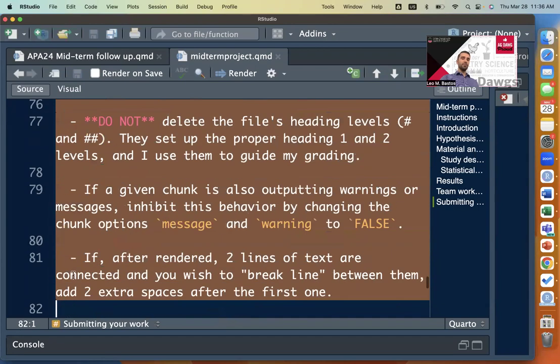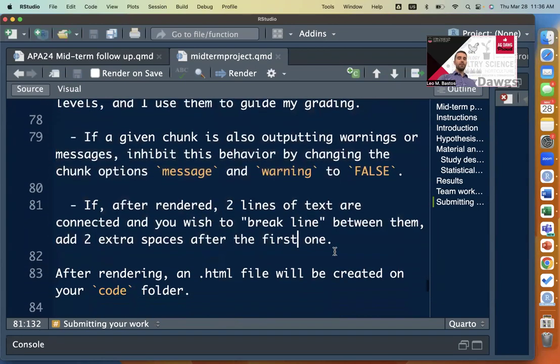I'm not going to go through them one by one, but the bottom line is this output should be professional. This is a graduate level course, and I do not expect you to turn in an assignment that does not look professional. If you render it and it does not look professional for whatever reason, I want you to fix that before you send it to me. Otherwise, you're going to lose points for lack of professionalism.